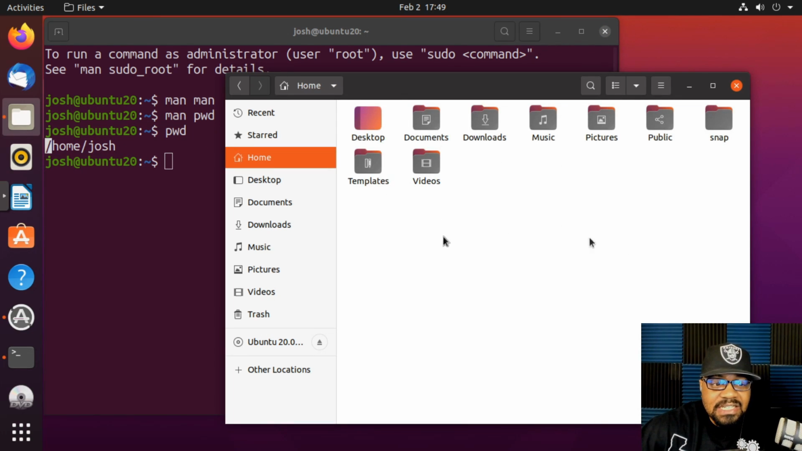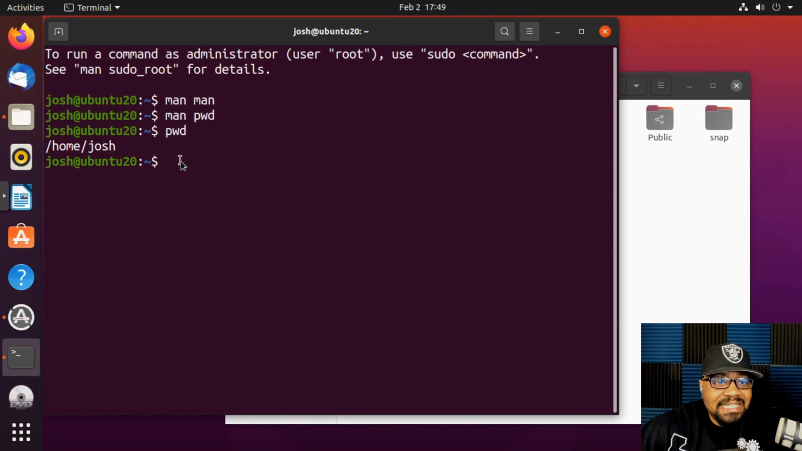So that's essentially the same location as the home location right here. You just don't see it. They kind of hide it from you, but it is there. And that's one of the powers of using a terminal. You can see the exact location where you are.